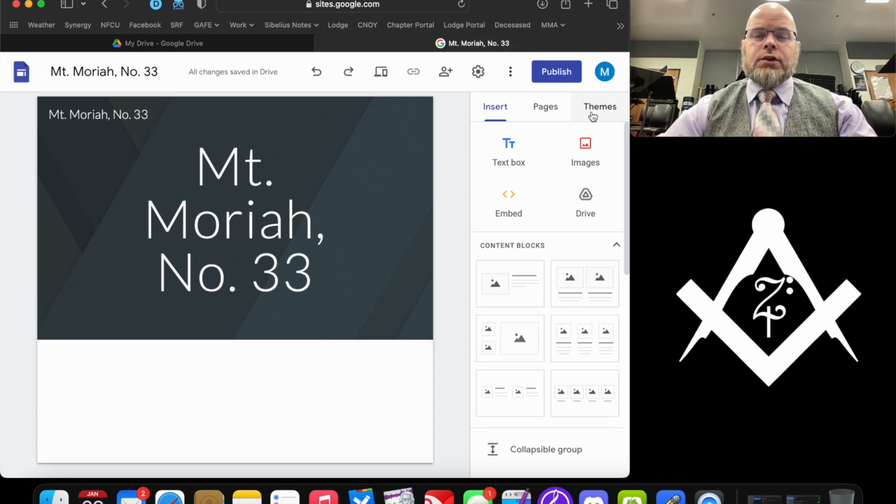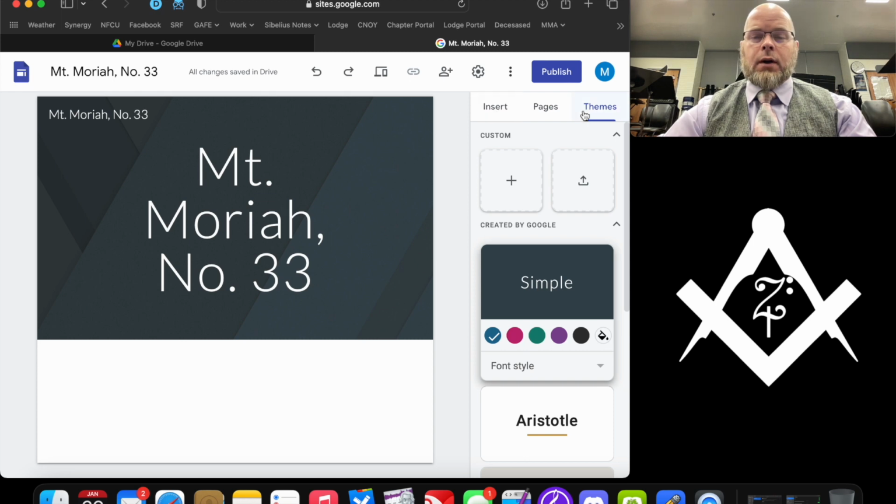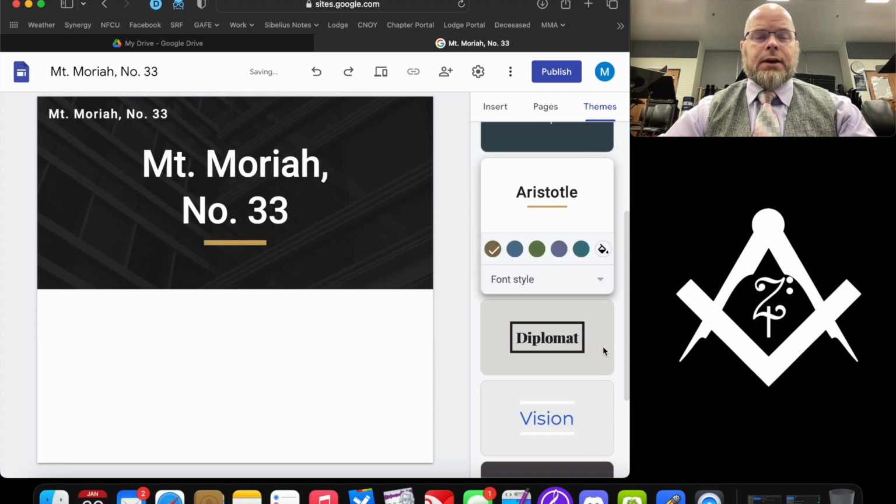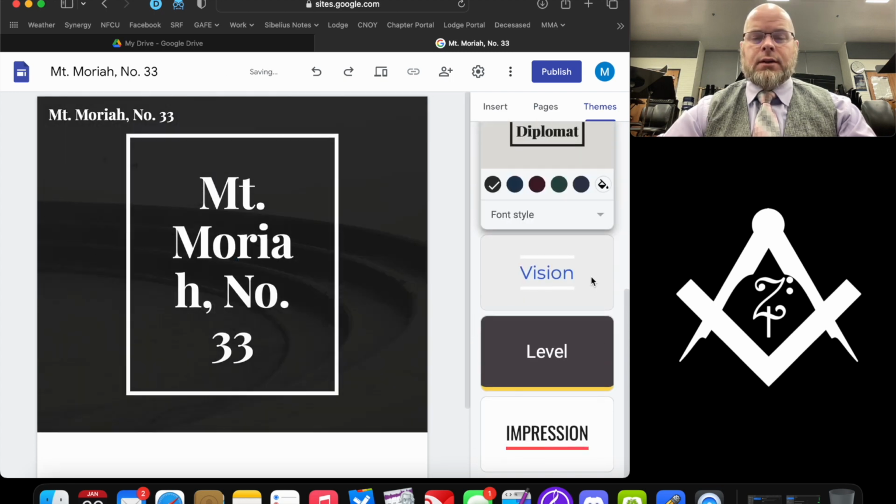Now, what they do here is you can actually go up into this bar right here and see themes. You can change the themes. I think its default set is simple. You can go to Aristotle if you like that better. You know, you can kind of do all of that.